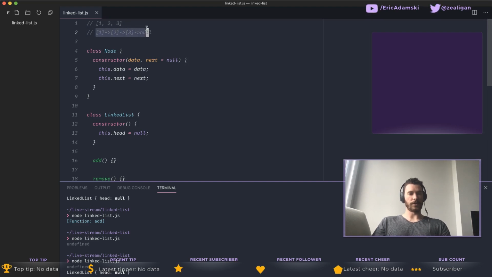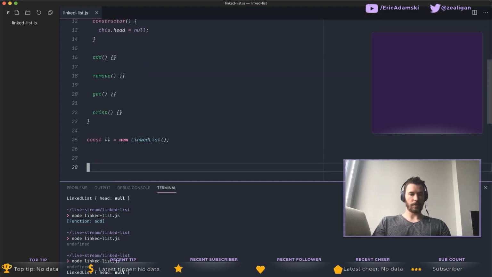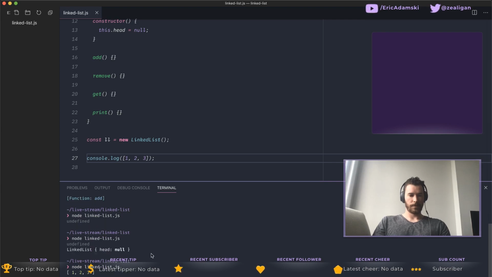Because we don't have one structure holding all the values. So JavaScript array, let's just create one right down here at the bottom. So we do console.log, some JavaScript array. And we have like 1, 2, 3 in there. If we print that out, we have a single structure that kind of holds all 3.